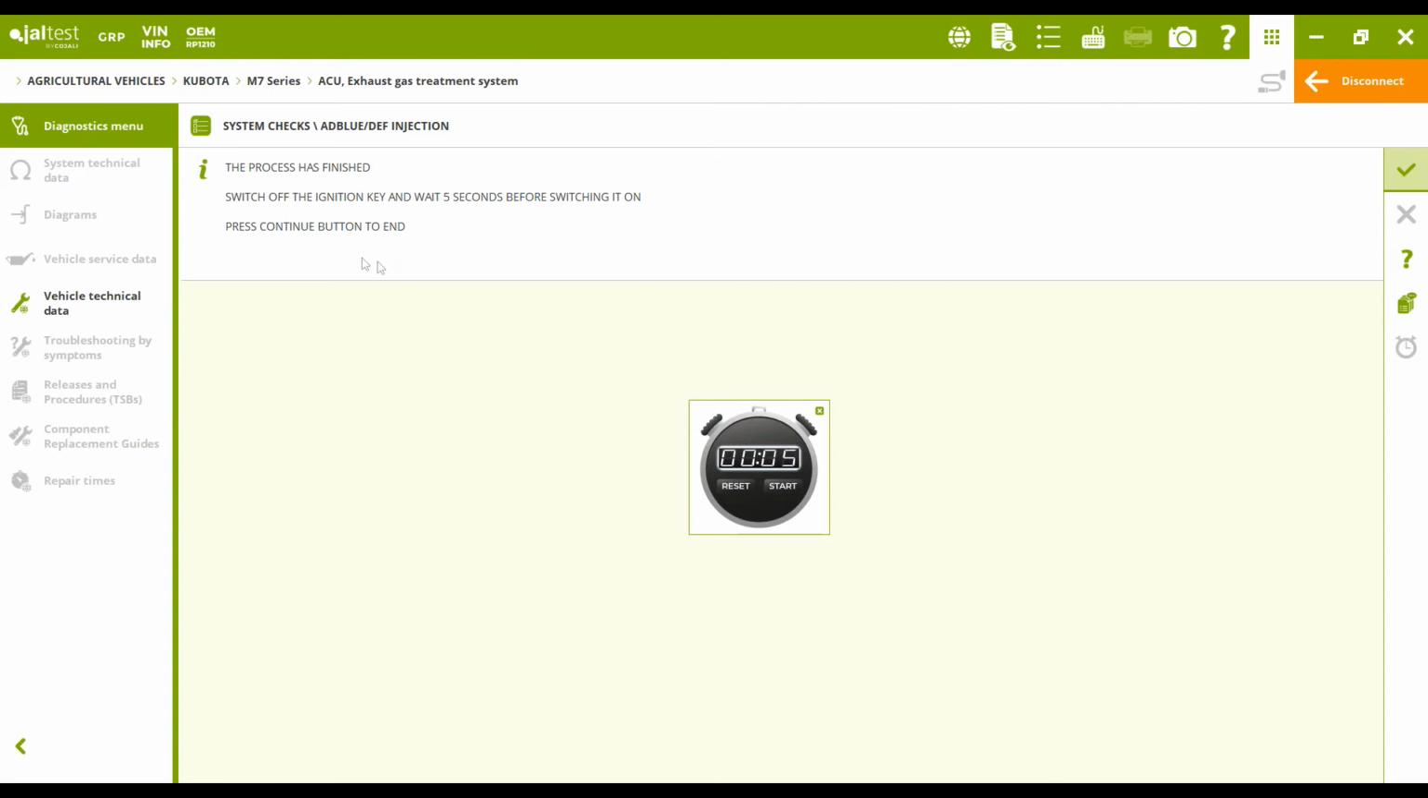Same thing here. Okay, the switch. We need to switch off the ignition key and wait for 5 seconds. This specific checking is very important. Just to know that the 1 second here.